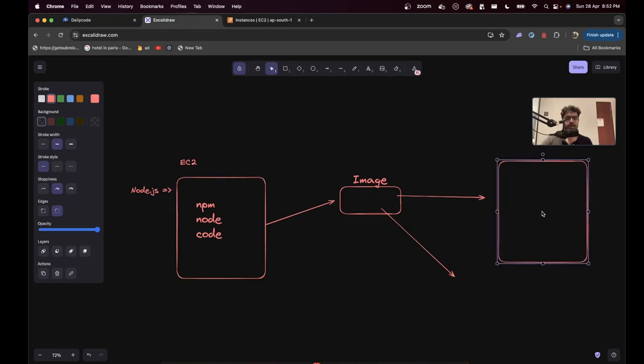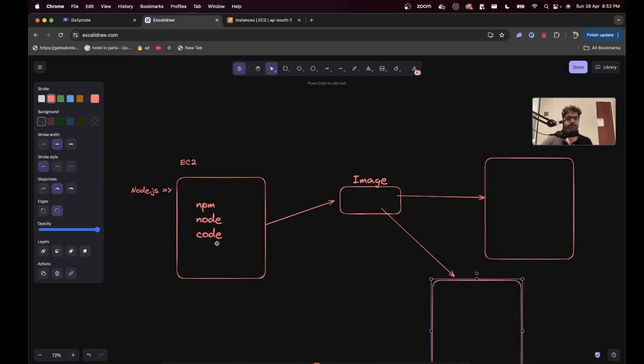So you can keep recreating this machine, which will have npm, node, code, whatever was the current state of this machine, the file system, all the libraries that you had installed. You have a snapshot of it. And why is this useful? Because using this snapshot, we can create more EC2 machines as time goes by.